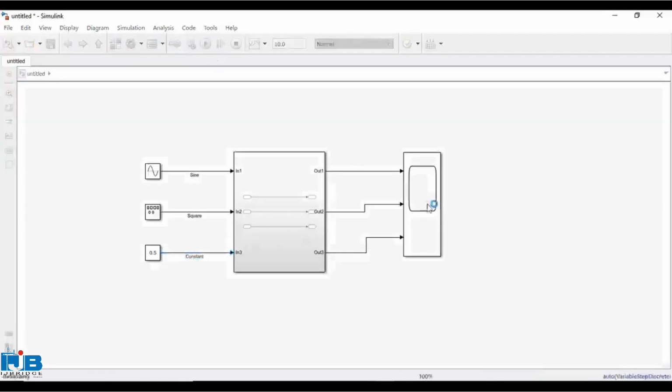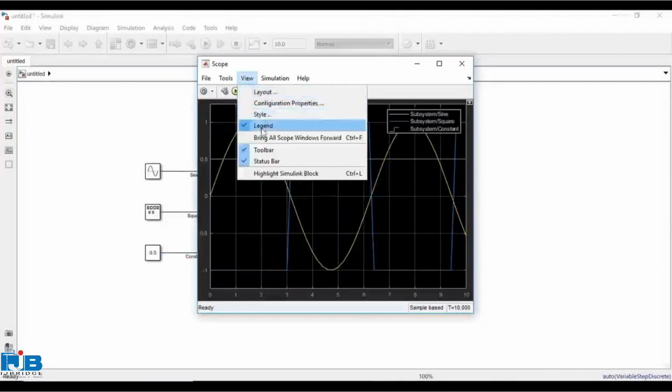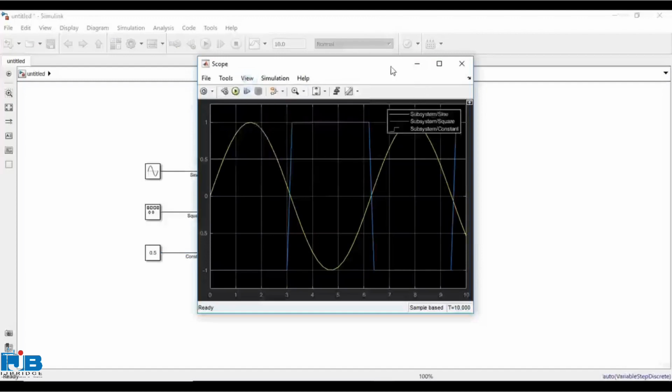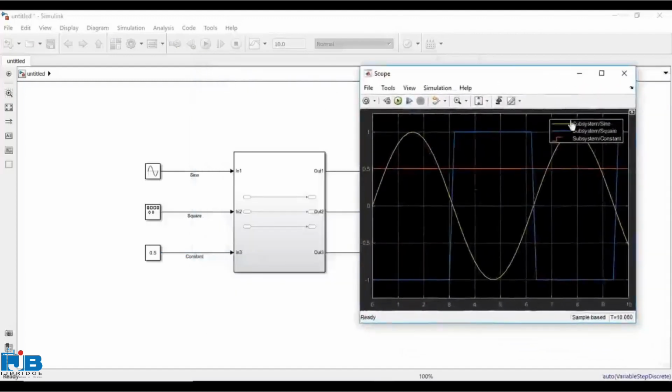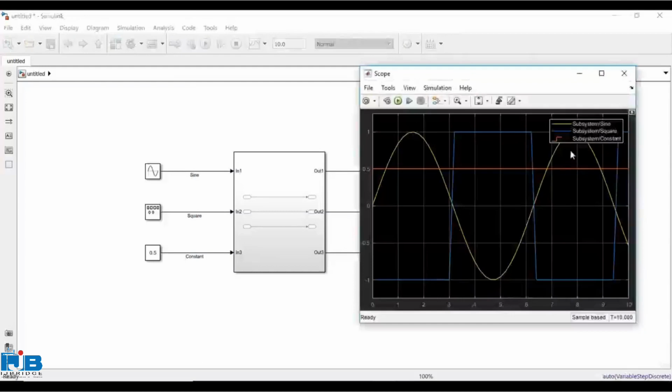I will click run again. Now if I click view legends, it should show me signal names. Yes, they are now visible, but along with the subsystem name.